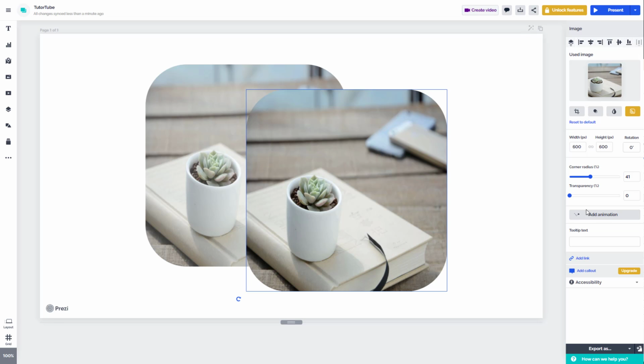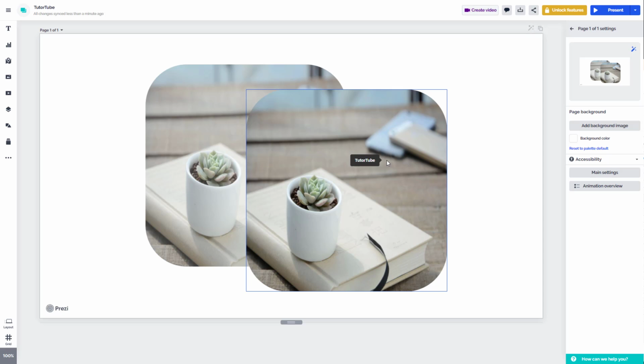So if I were to click over here, you can also go around, add in a tooltip to it. So animation is something we're going to discuss in later lessons. So over here in tooltip, let's say if I were to type in tube, and if I were to hover around onto this image now, then it'll say tube right here, just like this.